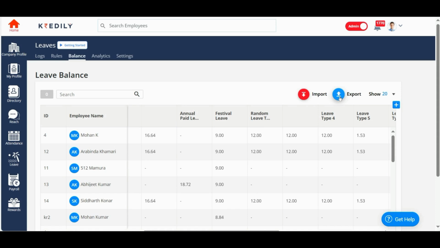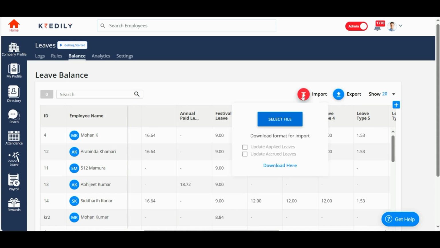If you want to import leave balance to your employees, you can click on the import button and then choose if you want to update accrued leaves or applied leaves. Accrued leaves meaning the leaves that an employee has in his balance already. Applied leaves meaning the leaves that he has already taken from his balance. You can update both balances.